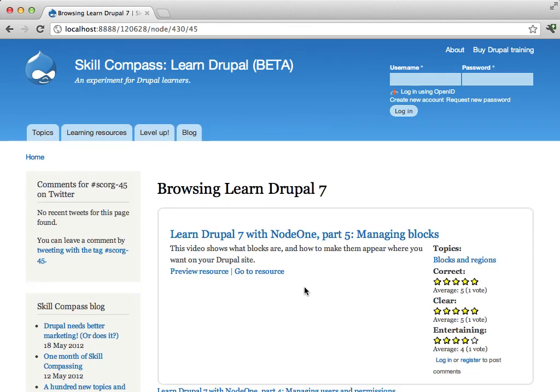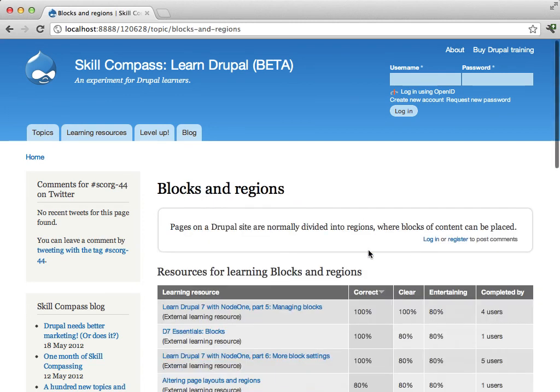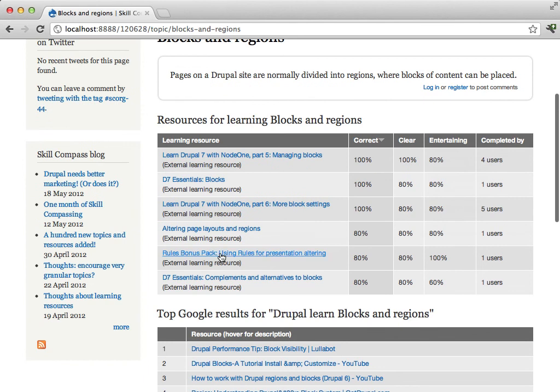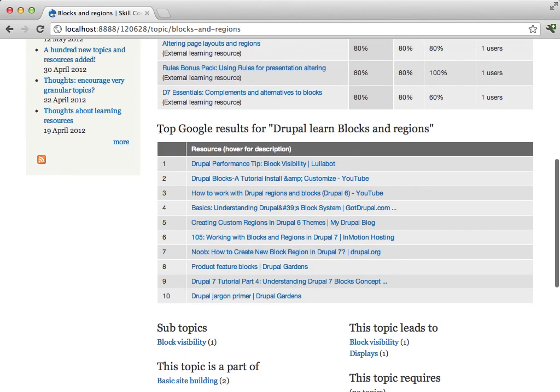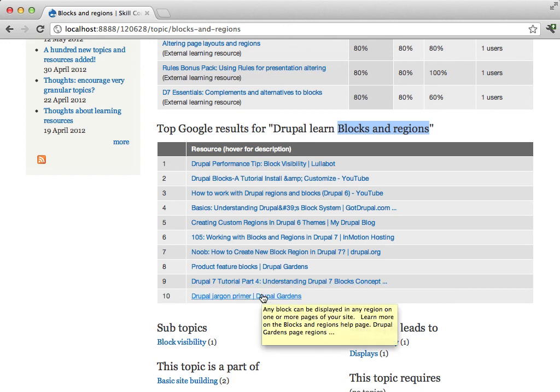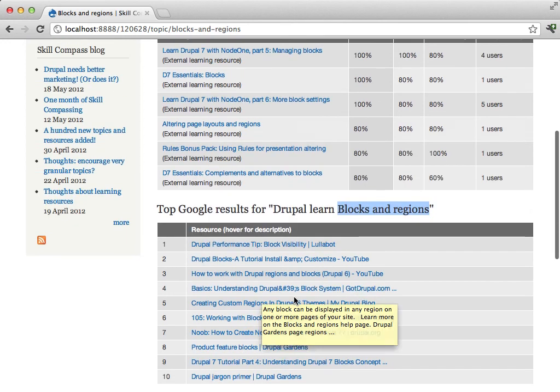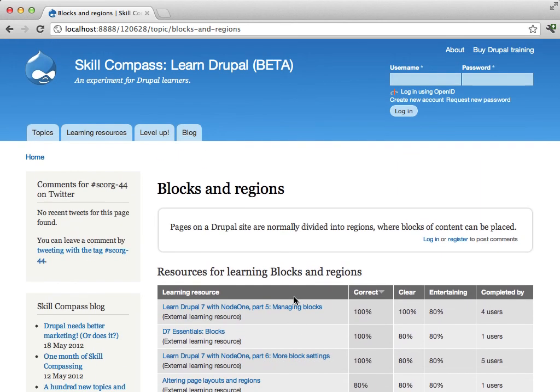One more thing. If you go to a topic and you don't really have a lot of learning resources, here there are six of them, so that's kind of useful. But the page is also complemented with the top Google results for this topic, like Drupal Learn and then the topic name. And this is what Google returns. It could be kind of useful. That's the starting point of it.